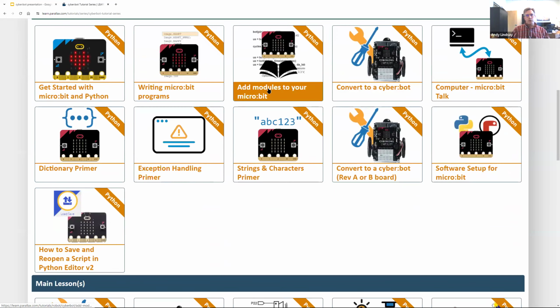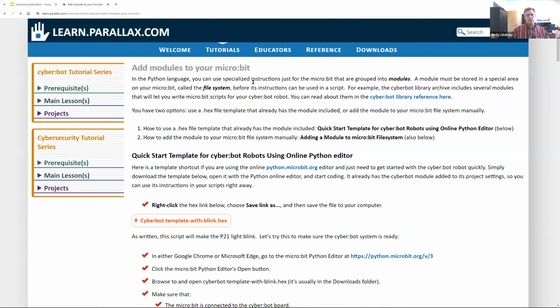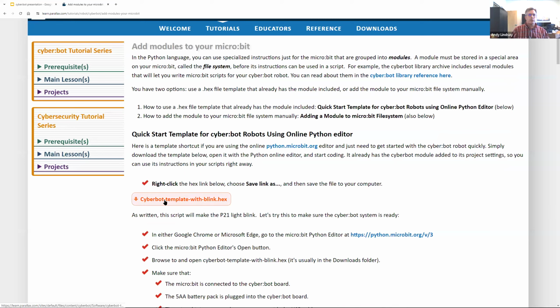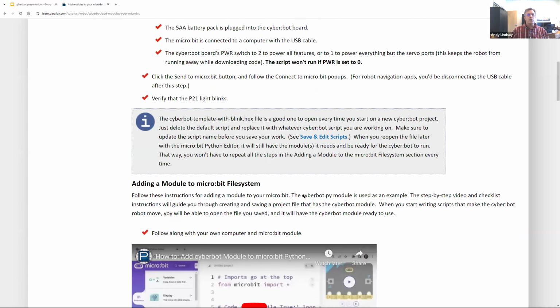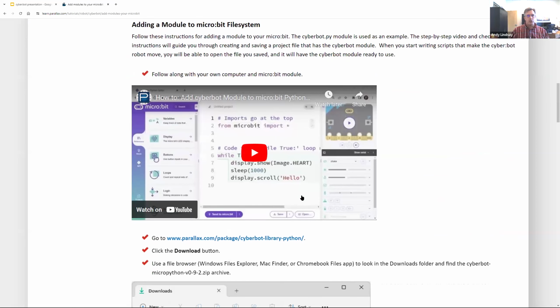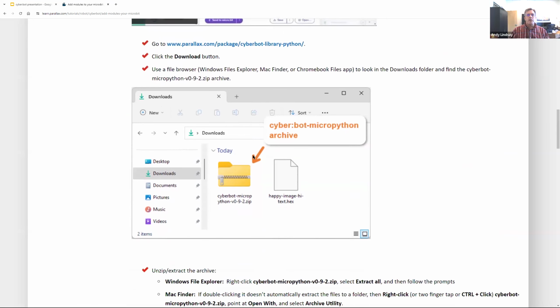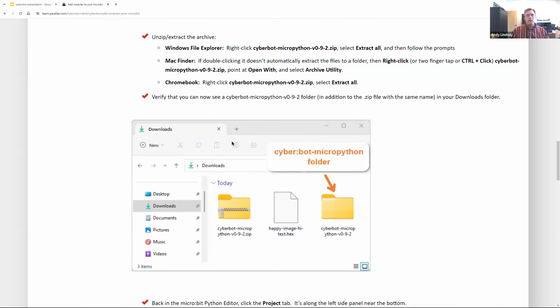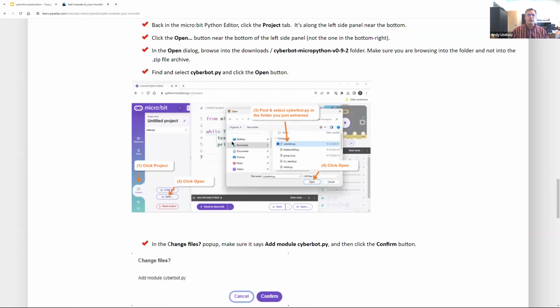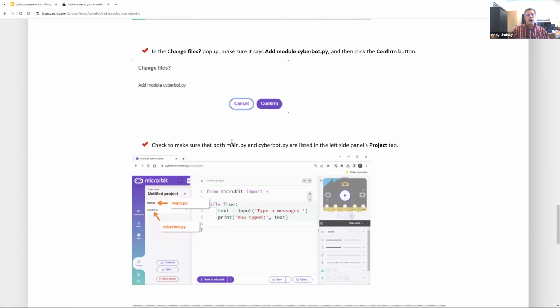So "Add modules to your micro:bit" is the tutorial. Normally what we do is we say, hey, just download this and start with it. When you download it, you have to make sure to right click and select Save Link As. But we also have all that other stuff I just showed you, and there's a video all about it. And then there's step-by-step instructions for downloading and unzipping the zip and adding the file to your project.